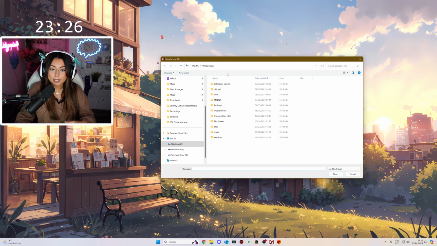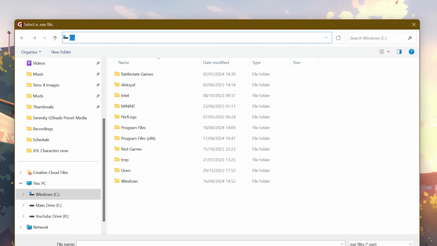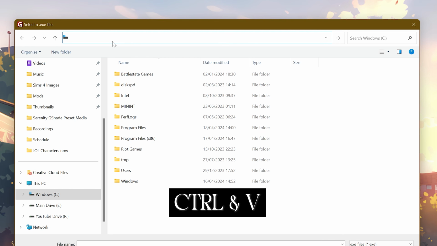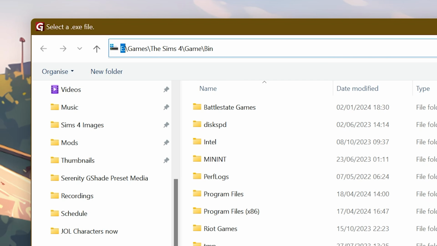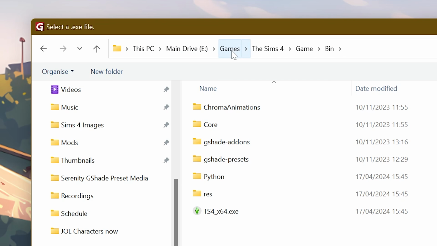This will load up like a file explorer. You can do the same thing where we left click on this little thing up here. This will highlight it. You can go ahead and click delete. Now you can either press Control V on your keyboard, which will paste it, or you can right click and paste, and that will also do the same thing. It should say E or C or something like that, Games, The Sims 4, and it should lead basically to a game and bin folder. Press enter on your keyboard and it should link you straight to the place where your Sims 4 is installed.